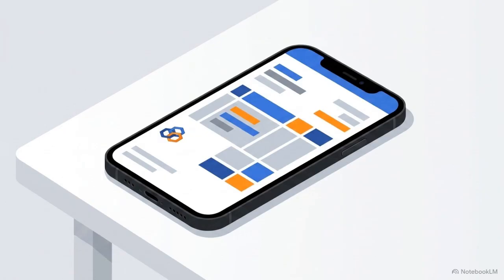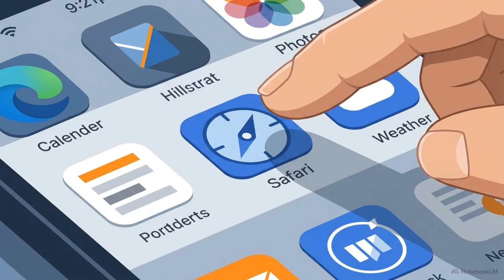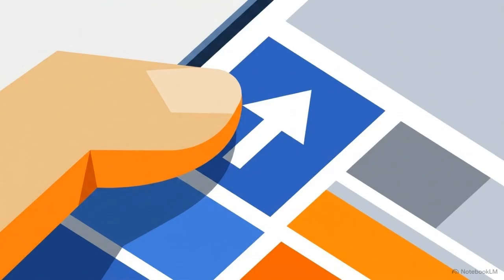On an Android phone, the process is just as simple. Open Chrome, tap the three-dot menu in the corner, and select the Add to Home Screen option. For iPhone users, there is one strict requirement. You must use the Safari browser. Open the site, tap the share icon at the bottom, and choose Add to Home Screen.